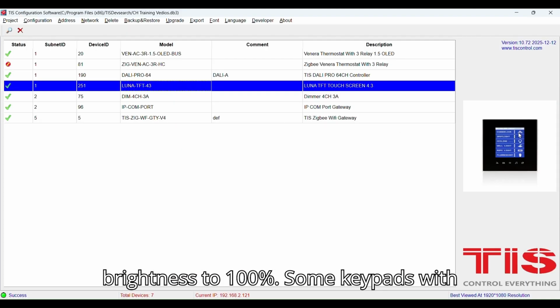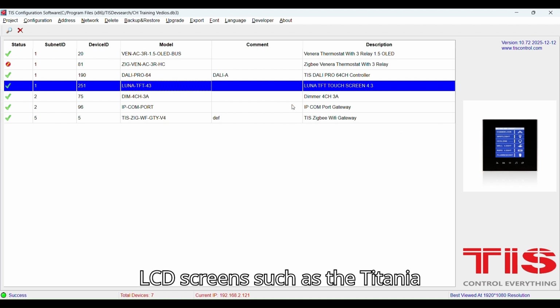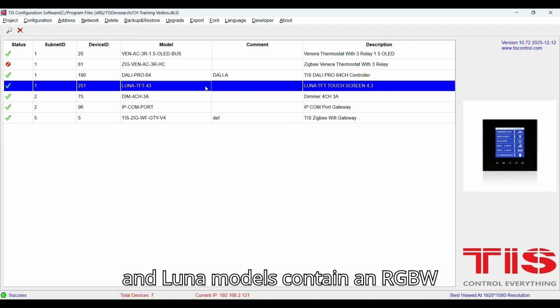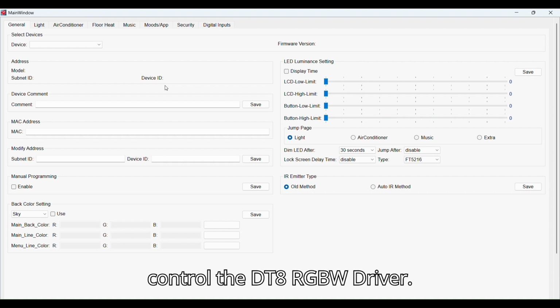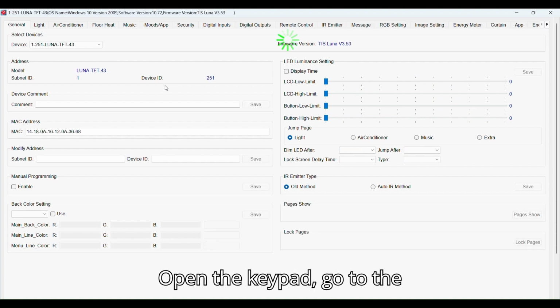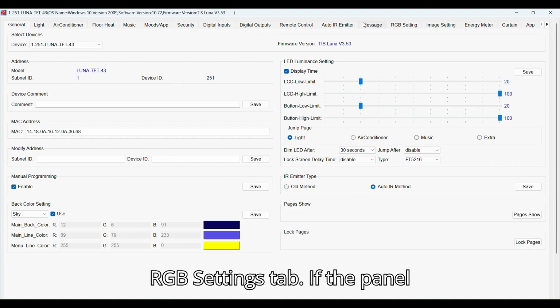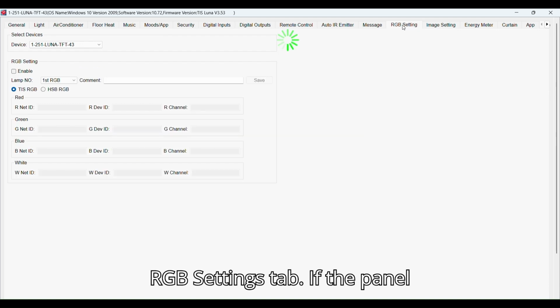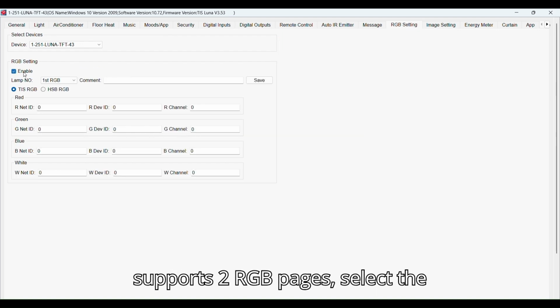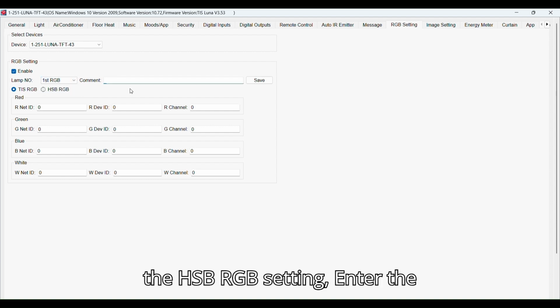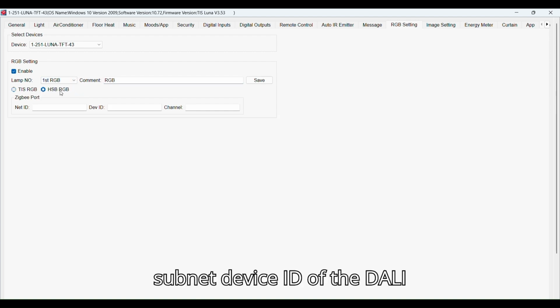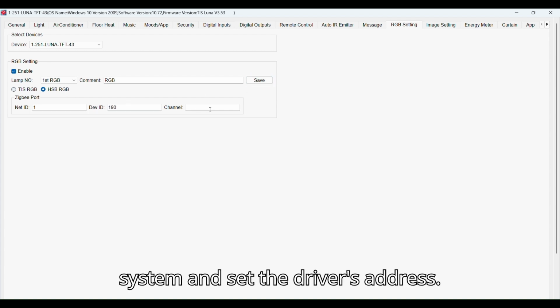Some keypads with LCD screens, such as the Titania and Luna models, contain an RGBW page. To configure this page to control the DT8 RGBW driver, open the keypad, go to the RGB Settings tab. If the panel supports two RGB pages, select the first page as an example. Choose the HSB RGB setting, enter the subnet device ID of the DALI system, and set the driver's address.